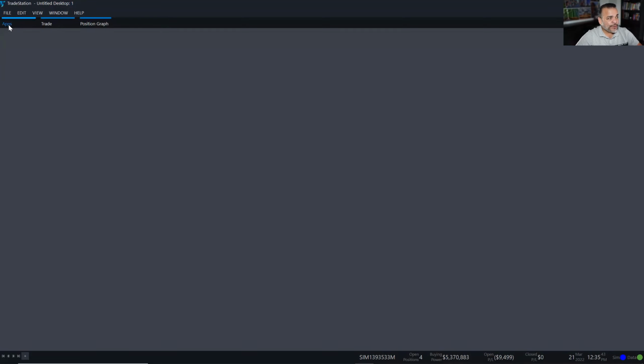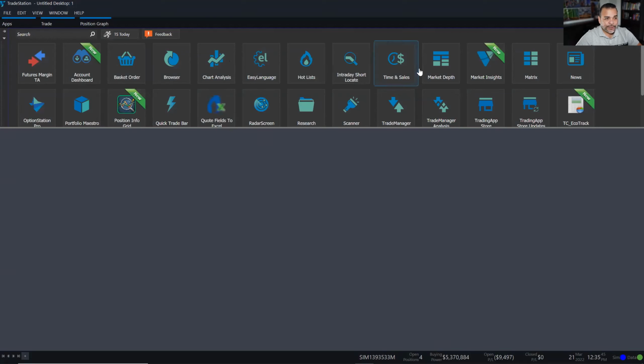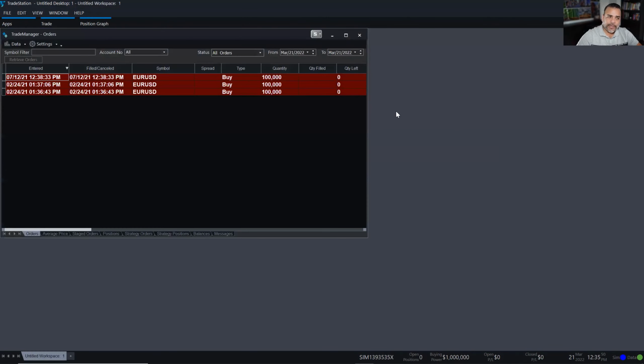So I am going to go here to apps, and I'm going to open up a trade manager window. I open up the trade manager window when I'm talking about the trade bar because it allows me to see the orders that I'm placing. You'll be able to see all the different variations and settings that I can assign to a particular order. So let me pull up this trade manager right here on the top of the screen.